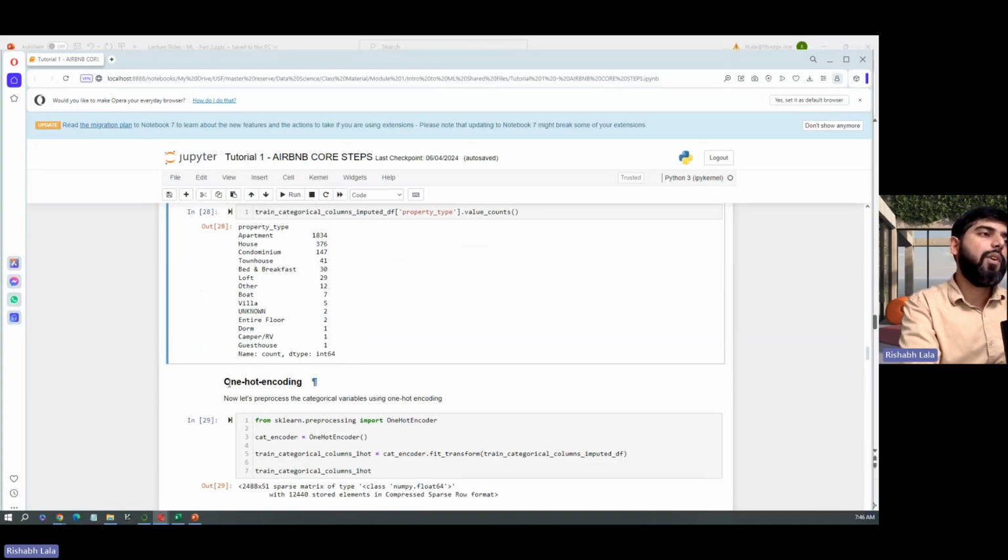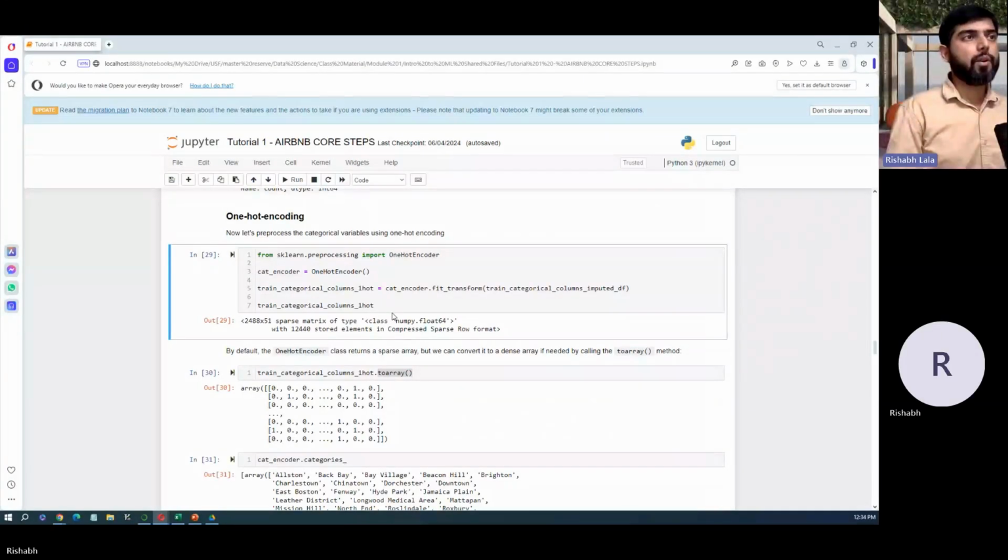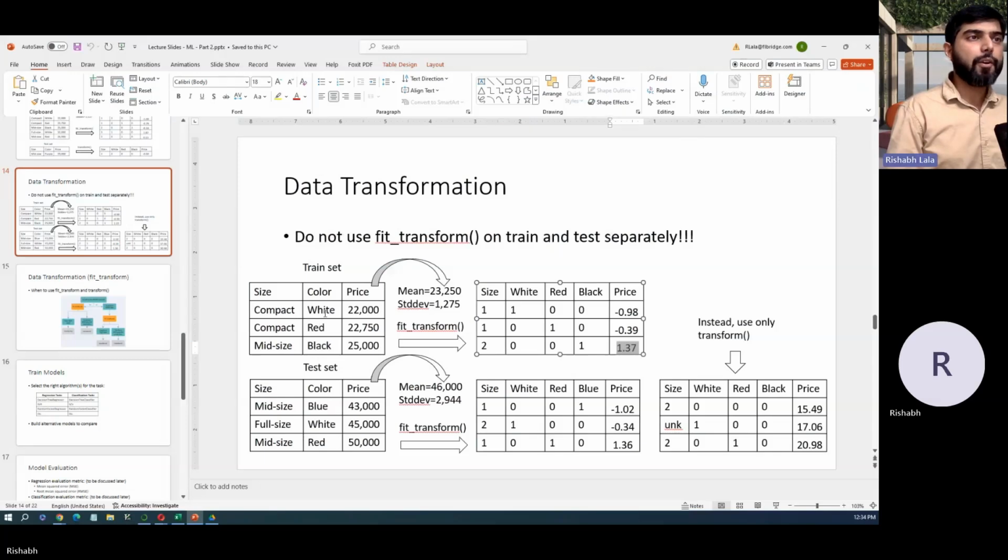Now it's time for one hot encoding. So one hot encoding, what do we know about this? Let's take a look at a simple example. One hot encoding converts this color column, white, red, and black, to zeros and ones.